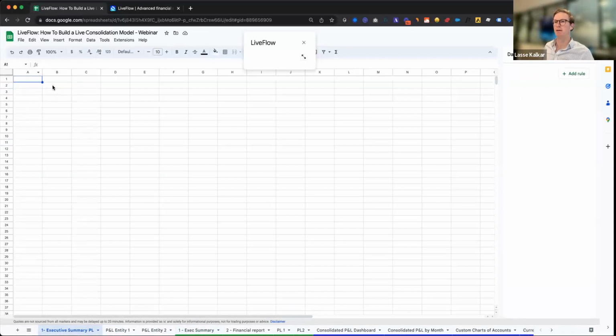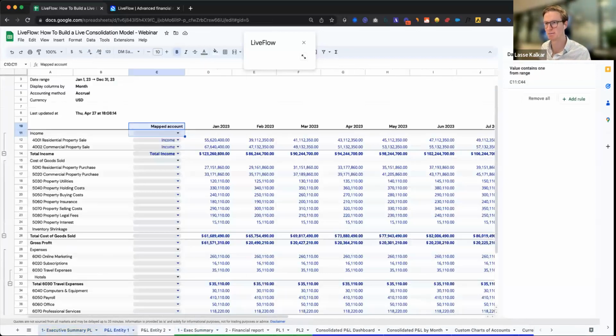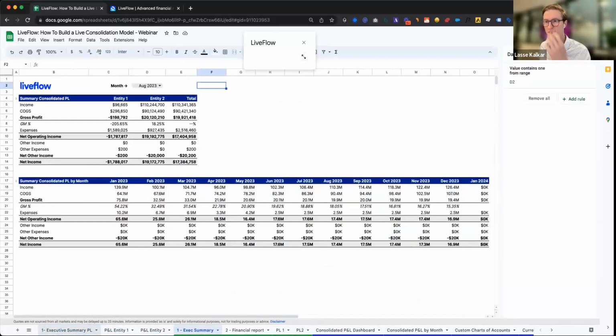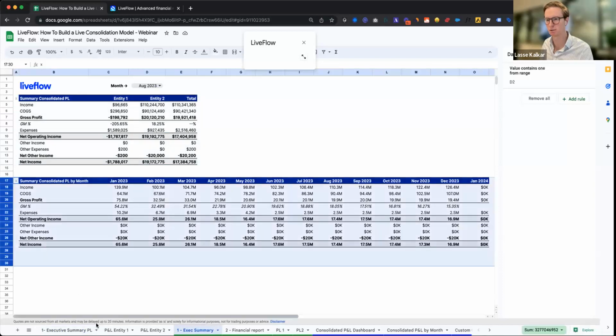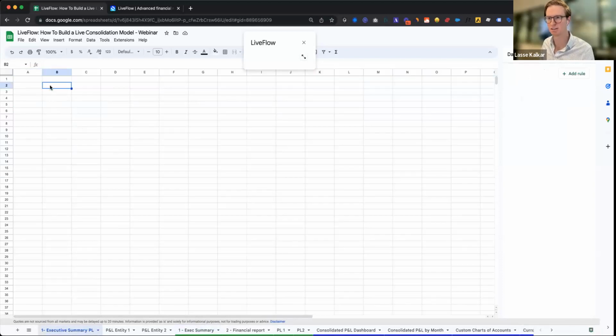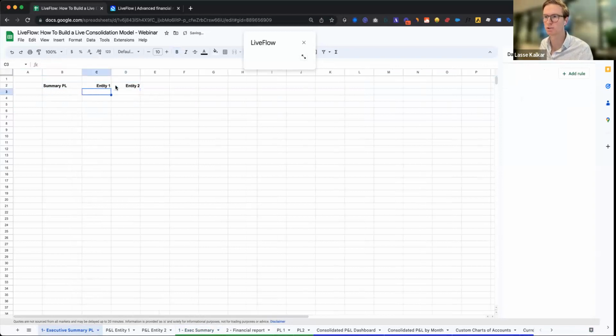So there's different ways, of course, how you'd like to build financial models, but we like to do it in this type of format, where we have each of the sections sort of broken down like this, and like this. So let's go and do that. So we'll say summary P&L, and then we can say entity 1, entity 2. And then in order to automatically get in the accounts, there's two things we can do.